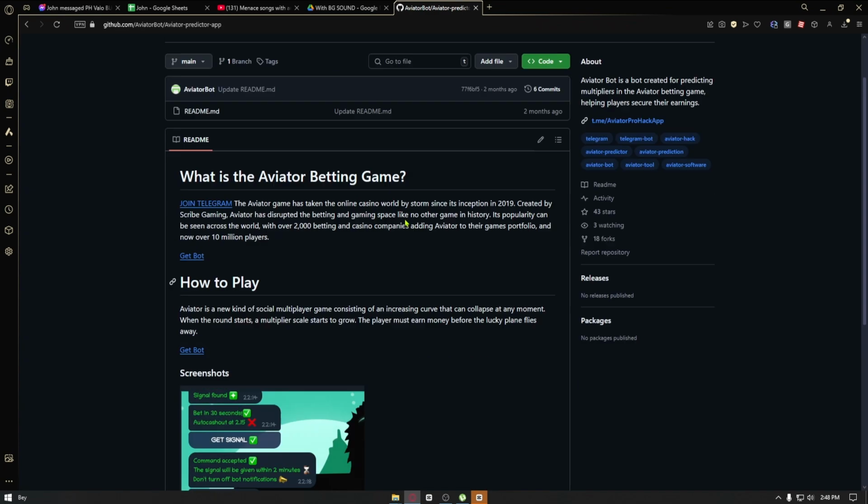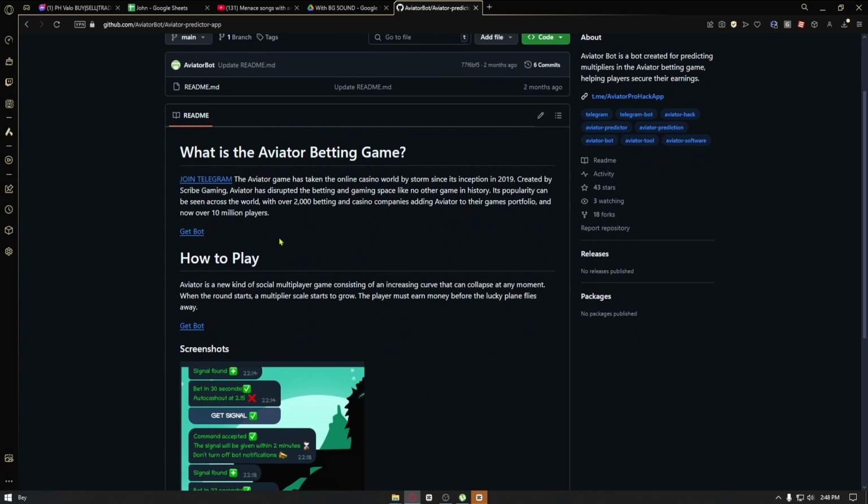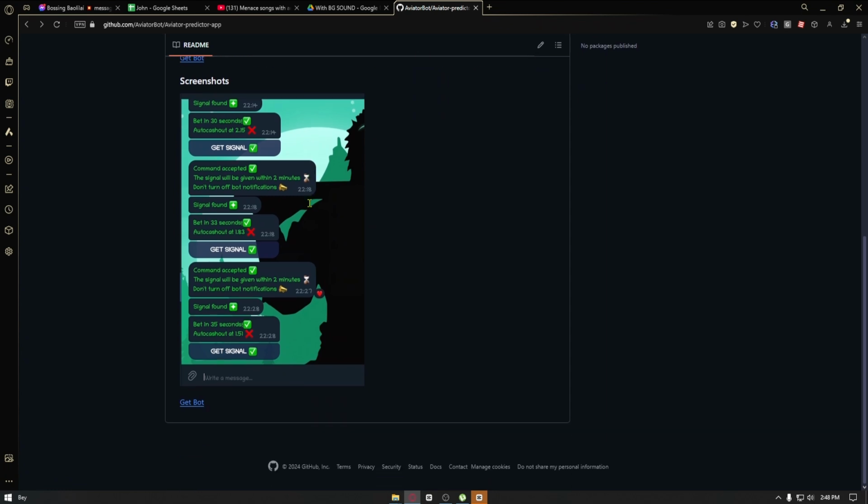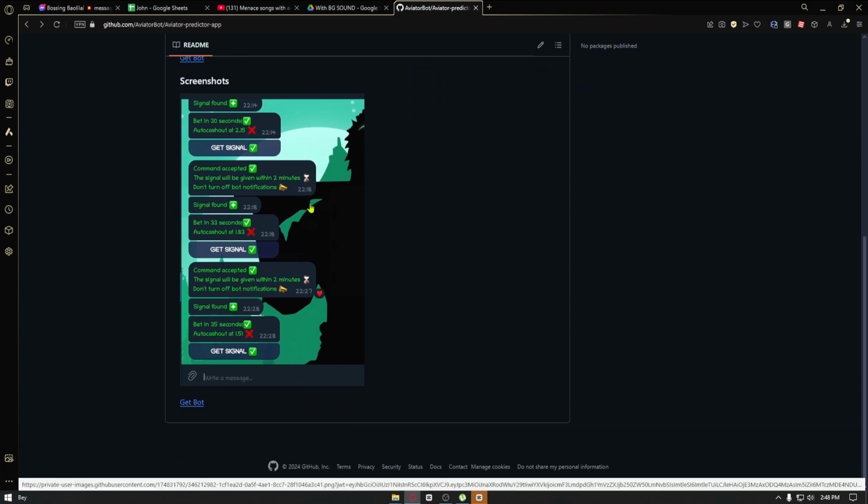Once inside, if you scroll down, you can then go ahead and see the Get Bot option. You can just go ahead and click on Get Bot and you will be taken to the Telegram page right here. So from there, all you have to do is to go ahead and click on Get Started.